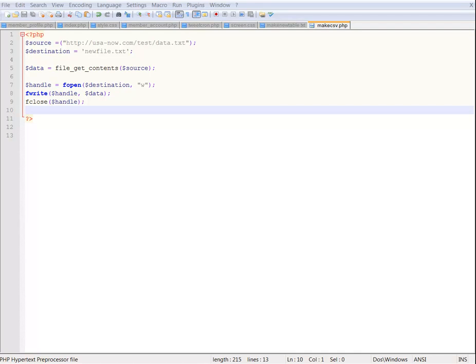Hi, in this video I'm going to show you how you can use PHP to copy a file from one server to an entirely different server at a different or the same file name. Now, why I need it? There are a lot of different uses for this, but here's why I need it.